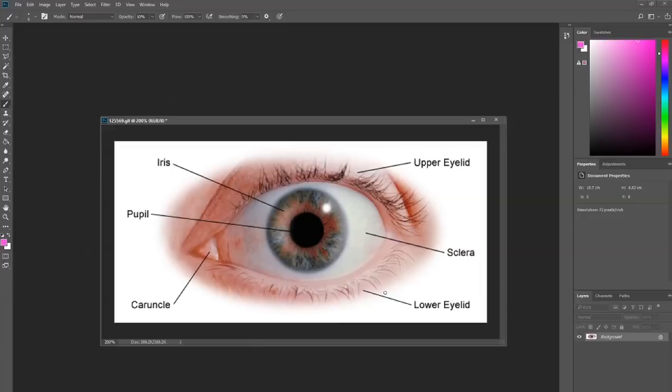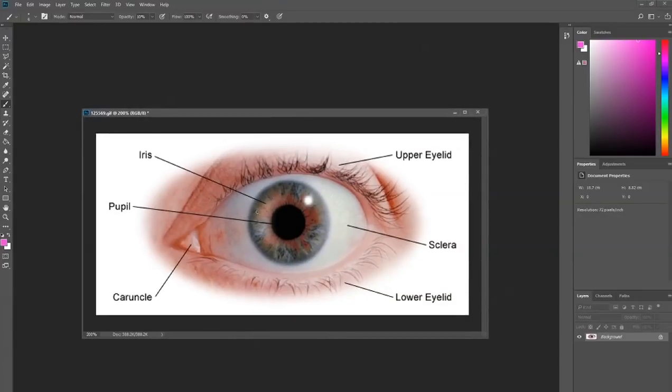But before we start to get our feet wet, we have to think about anatomy first. In this picture, we have six features that we're going to talk about: the upper eyelid, sclera, lower eyelid, caruncle, pupil, and iris. We have to include all those six features while we're doing this. Keep those in mind, because if you skip one of the features, the eye is not going to look great.